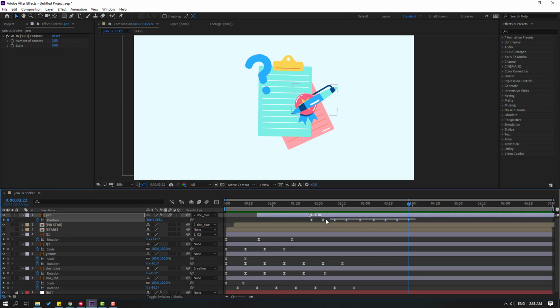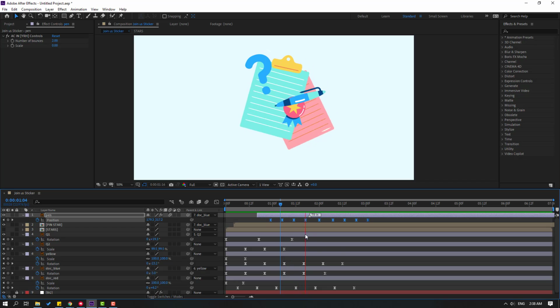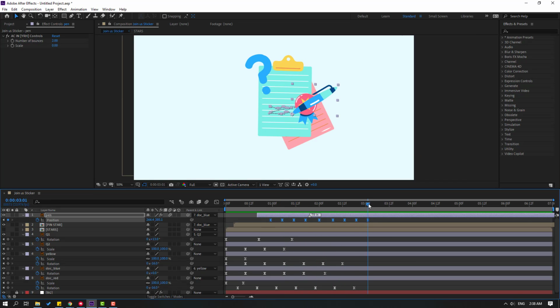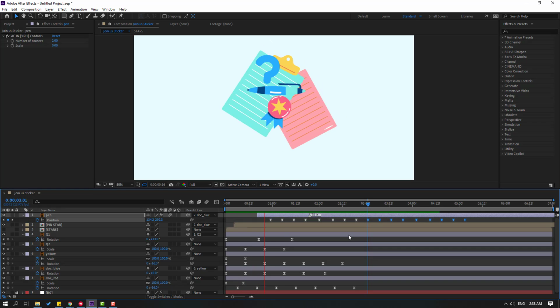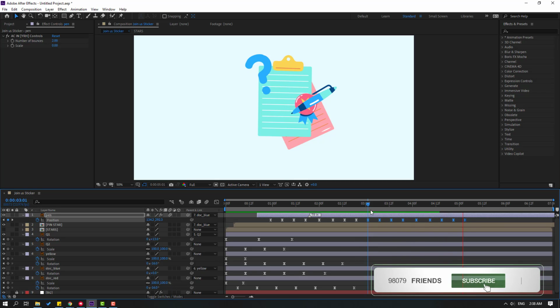Okay, select keyframes and move to left. Okay, select keyframes, Ctrl C and go to the last keyframe, Ctrl V. Let's see. Okay, good.